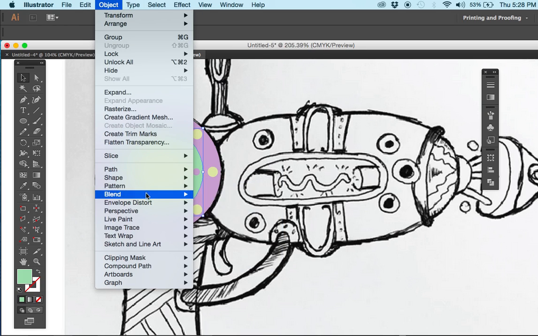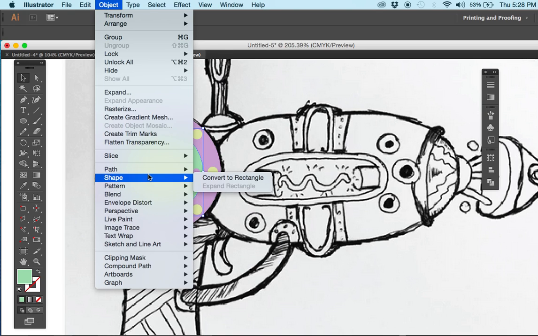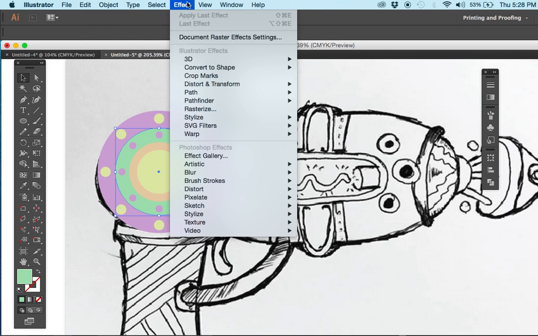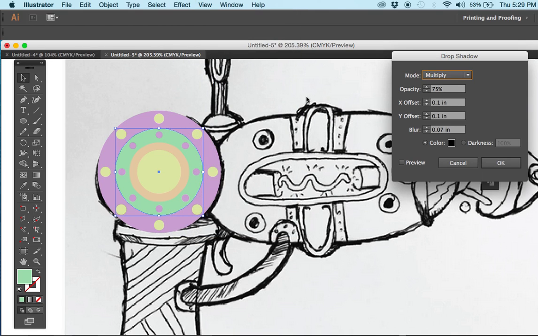Let's see, I think it's under pattern. It's around here somewhere, folks. I think it's under effect. Yeah. Artistic. Nope. Bear with me. Here it is. Stylize. Okay, effect, stylize, drop shadow.